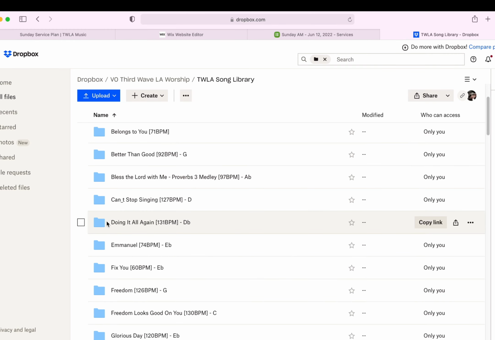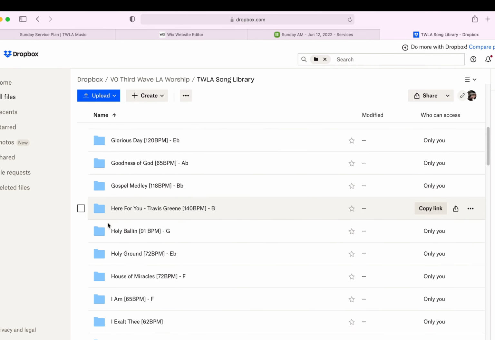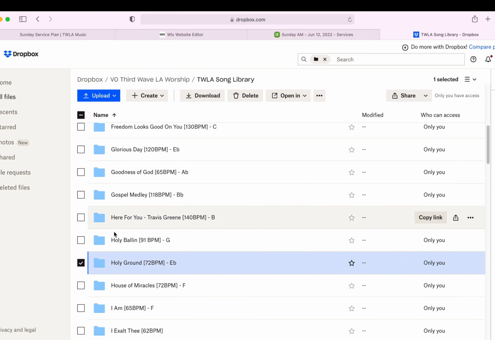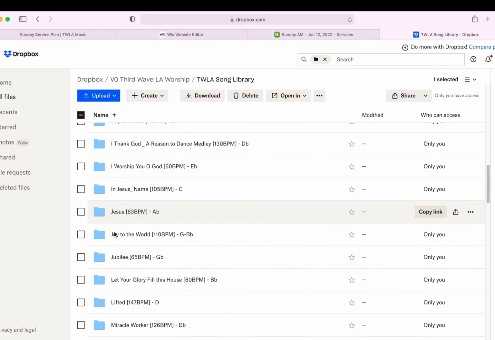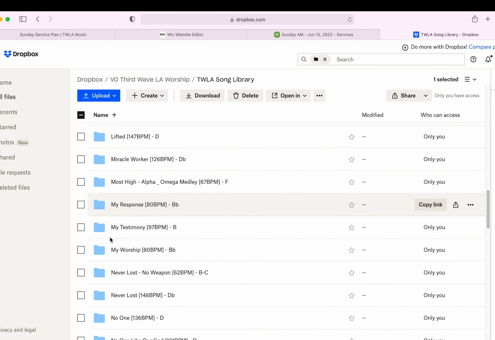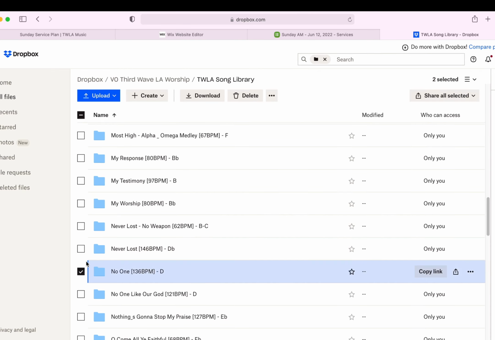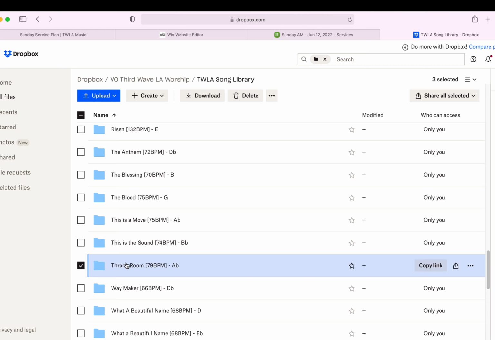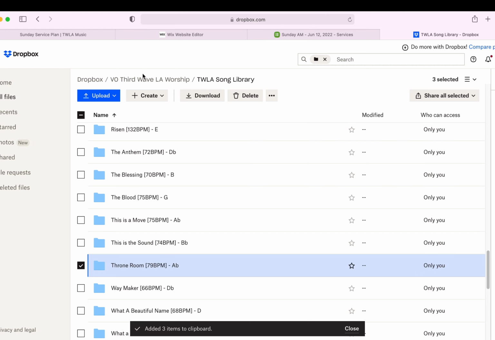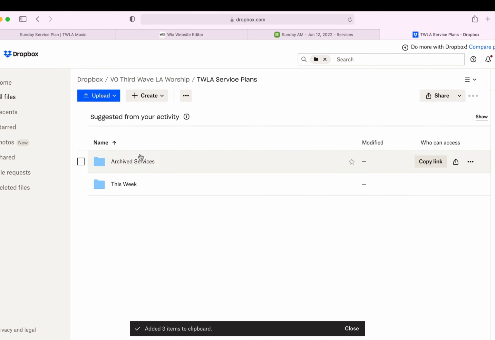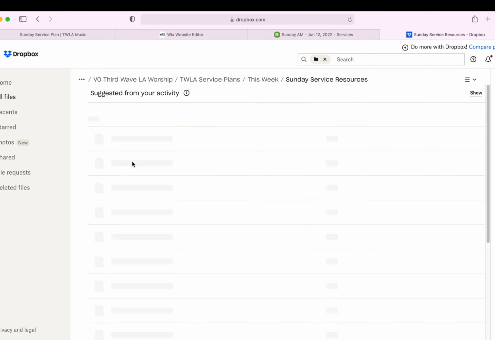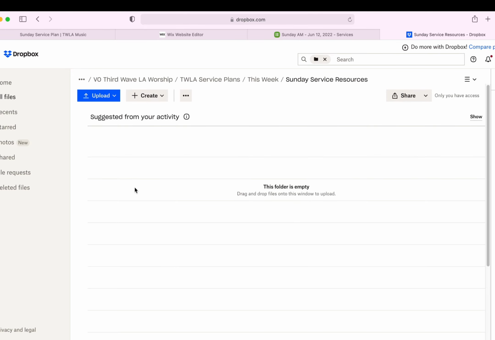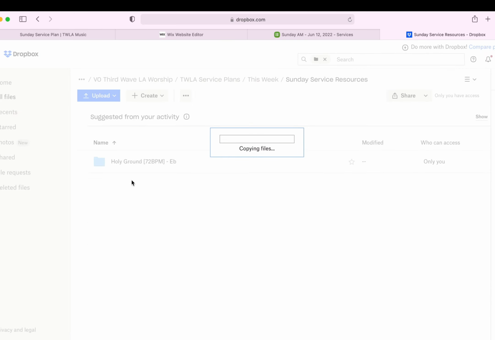So my thing didn't copy properly, so let me copy them one more time. Holy Ground. No One and Throne Room. Command C to copy. It'll say copy added items to clipboard. Service Plans, this week, Sunday. Command V to paste. Copying files.